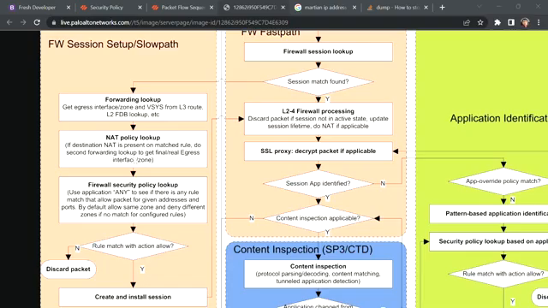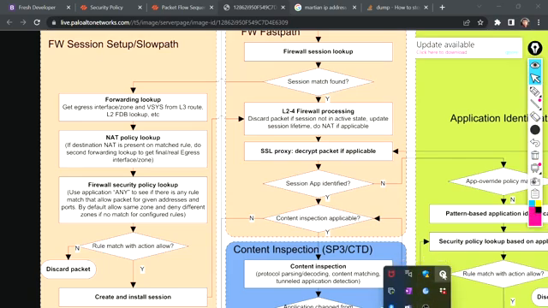Let me make another color. Oh, let me remove it. It is quite large. All right.